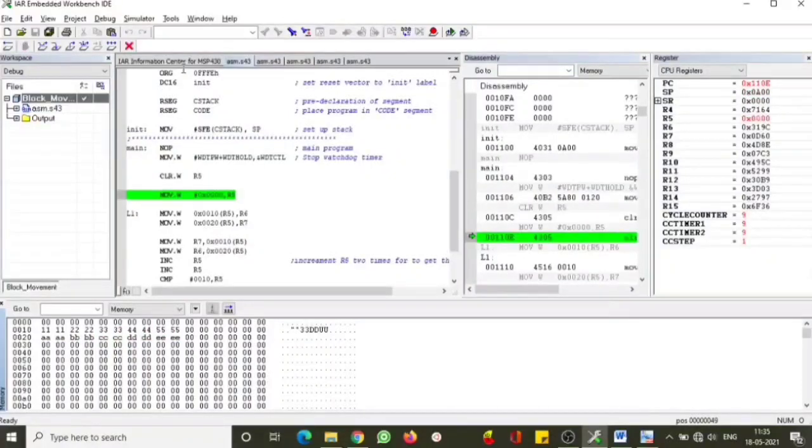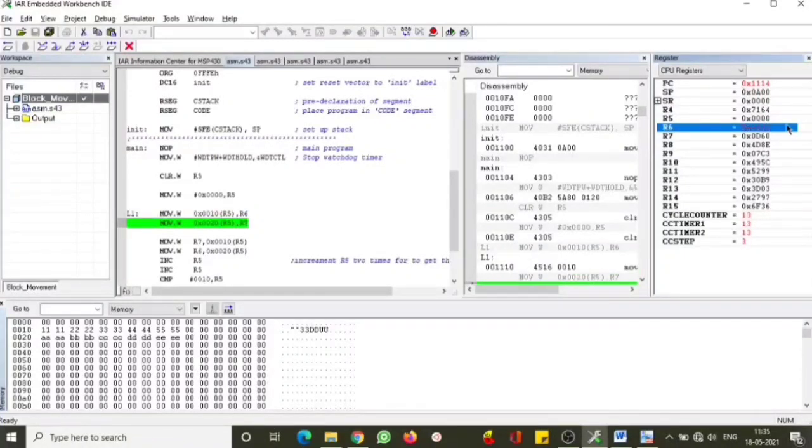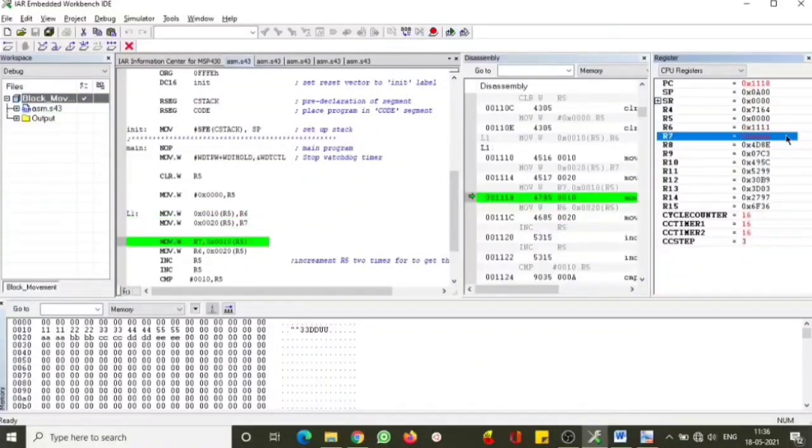Clearing R5, it has been reset again. Now the value at 10, that is 1111, is moved into R6. Observe R6, the variation of R6 here. Here you are supposed to observe that. See that it has become 1111. Now we observe R7, it should be AAAA. Now it is changed, right? Now this data will be exchanged and you will be able to see the change here.